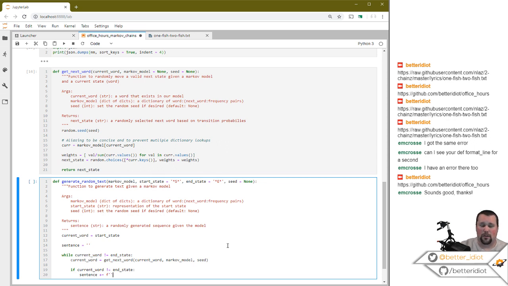An F string is called a format string, and it allows us to add variables within text. So I'm going to add a space, and then within curly braces, I'm going to add current word. What this will do is take sentence and append to the end of the sentence this new string that is space delimited from the current word. It'll add the current word with a space in between.